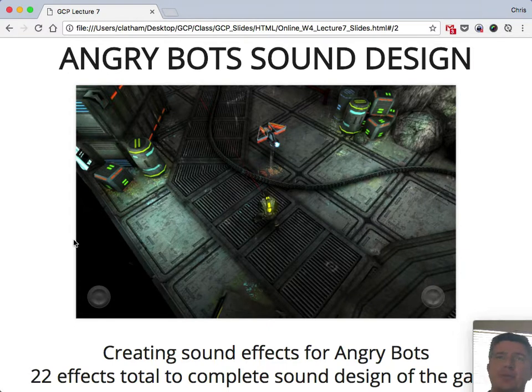So the approach to doing the sound design is very similar for Angry Bots as it was for 2D platformer. There's less kind of silly sounds and fun sounds that you can just do with the microphone. It's a lot more designed overall, but still got some good stuff to look forward to.